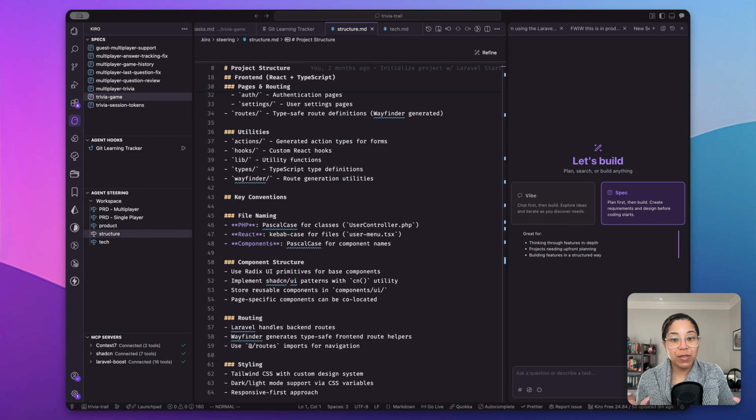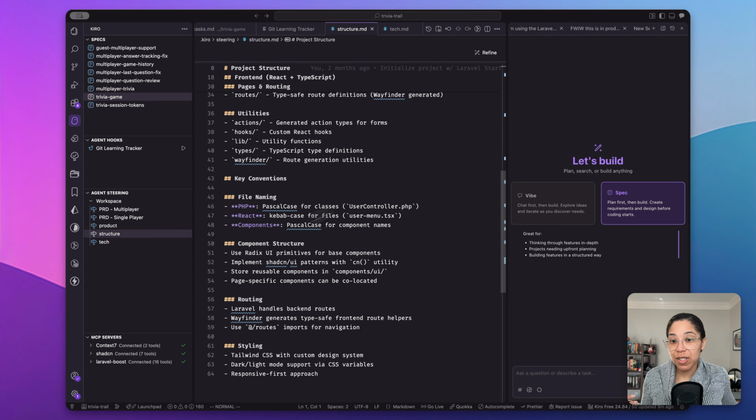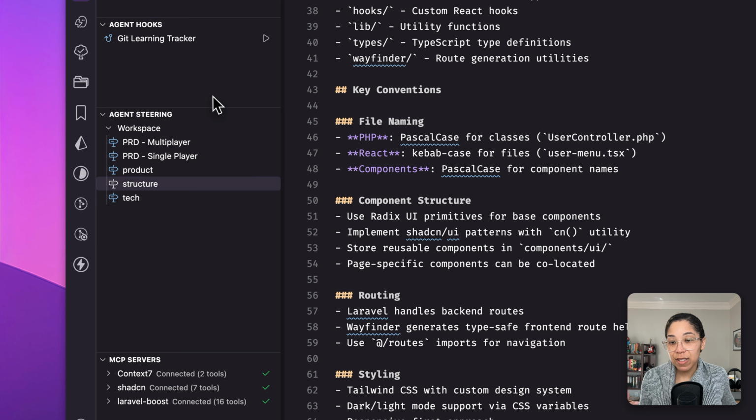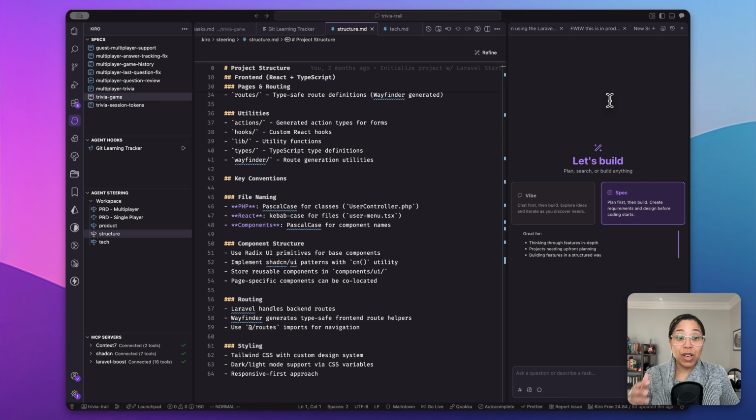The next part of the Kiro interface that I want to show you is the agent steering section, which you can see right here in the bottom left-hand corner. According to the Kiro docs, steering gives Kiro persistent knowledge about your workspace through markdown files. So instead of you having to explain your conventions in every single chat interface, Kiro uses these steering files to consistently follow your established patterns, libraries, and standards.